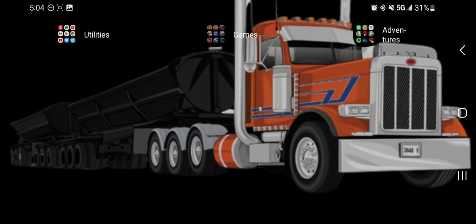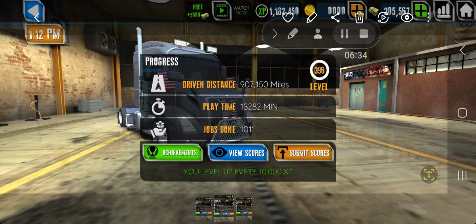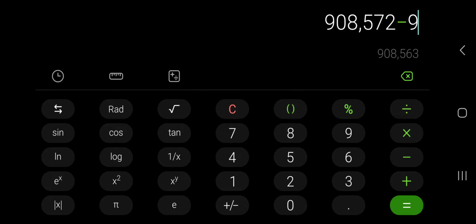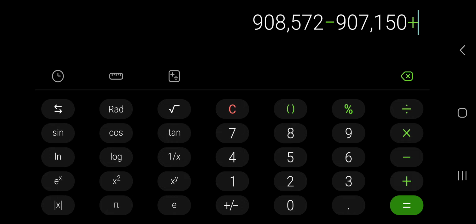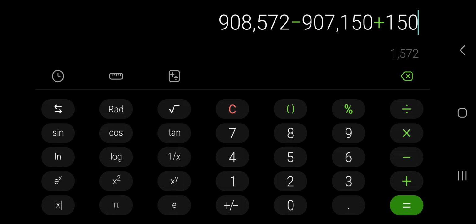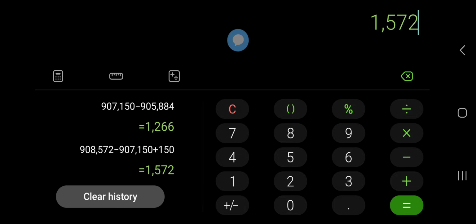So 908,571 minus 907,150. And then I'll add 150, so 1,572 miles approximately in 10 minutes and 54 seconds. So around 300 miles more on that route.